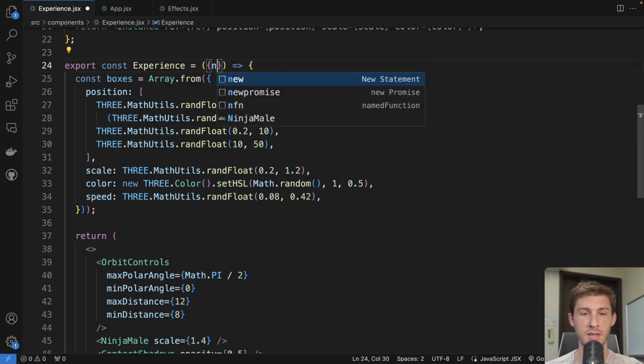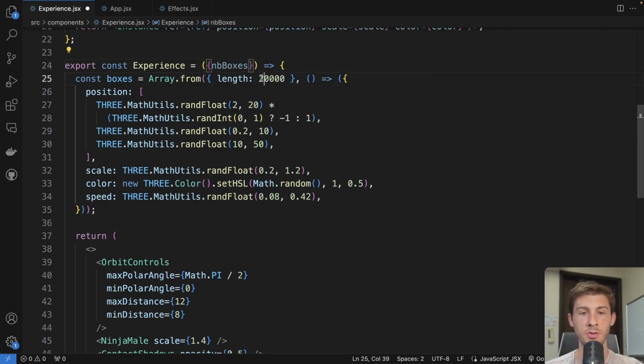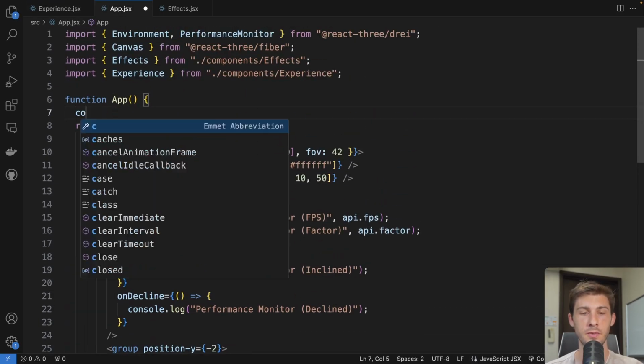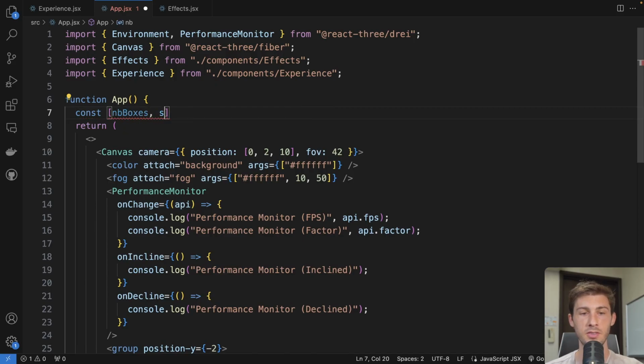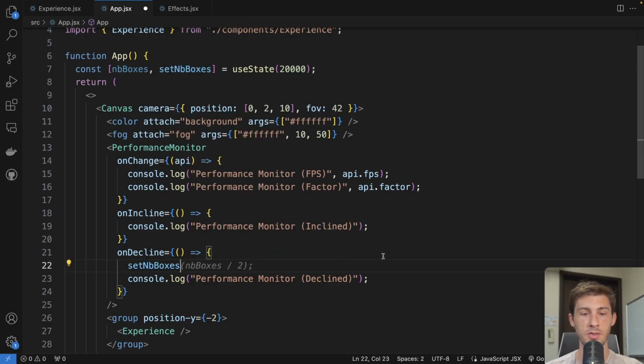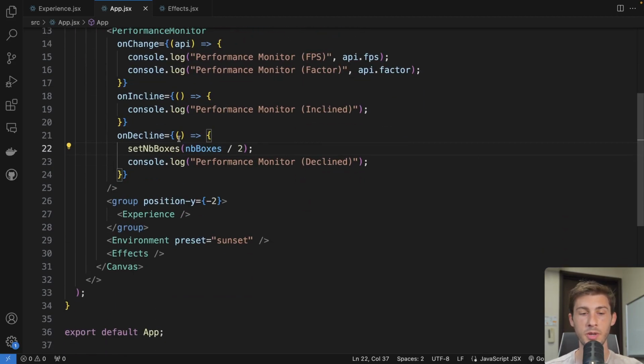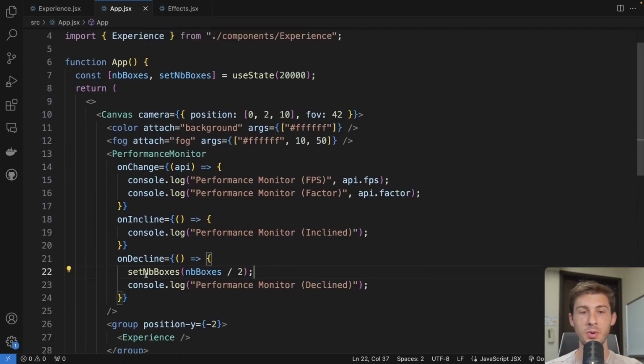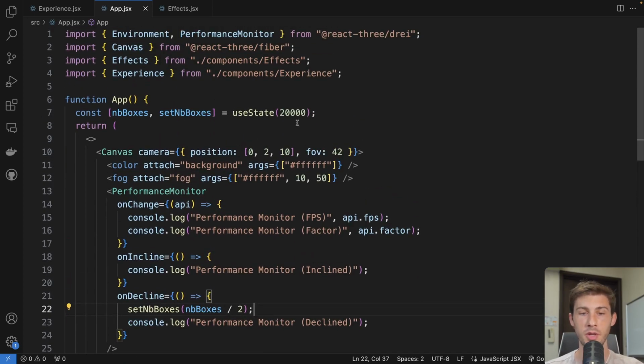So here we can add number of boxes and use it as a prop. Now inside our app, we will create a state number of boxes and set number of boxes. We'll set it back to 20,000 like we had before. But on decline, we'll set the number of boxes by the number of boxes divided by 2. So that way it will render 10,000, but if it's called again, then it will divide it again. Let's also render our effects programmatically, so it will disable the effect if it's asking too much for the GPU.